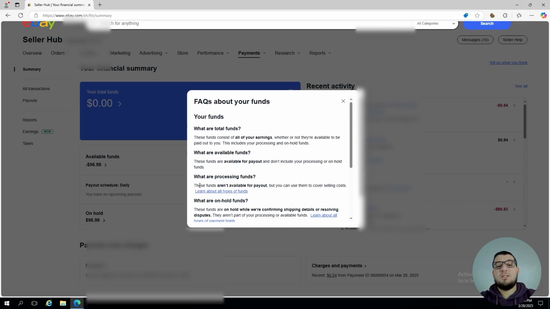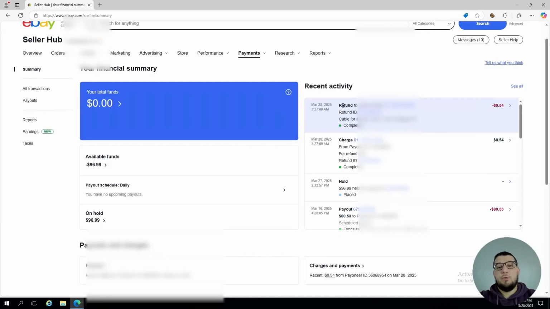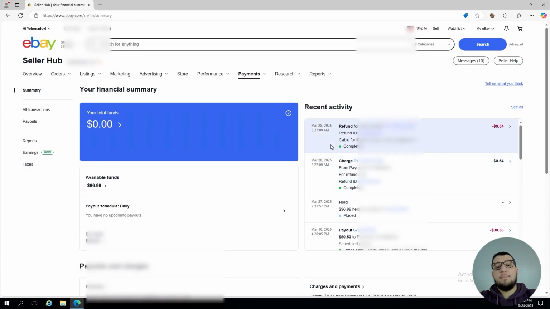Also, there's processing funds. These funds are not available for payout, but you can use them to cover selling costs. So those funds are currently processing for you to be able to get paid out, but you cannot get them at that instance, but you can use them to pay the fees without being required to get charged on your card. You will see also on the right side right here the recent activity, which will have everything right here. So it will have basically like a timeline of what happened on a specific day or whatnot. So yeah, you will have things like this, and it will be different for you in your case, of course.